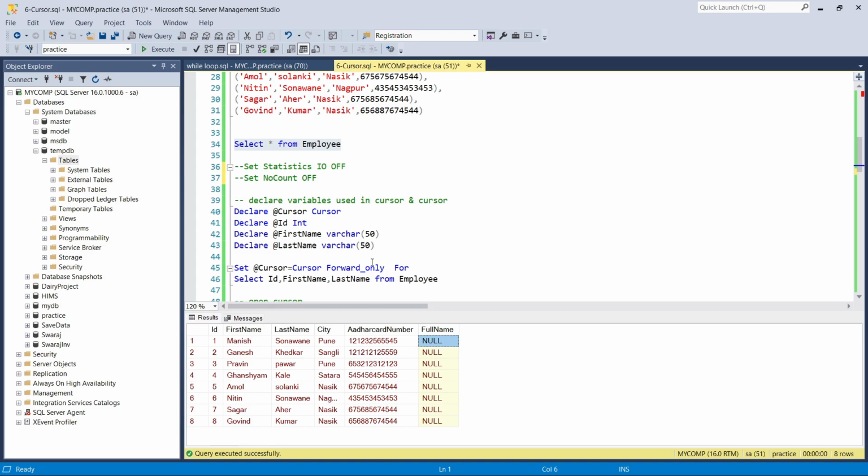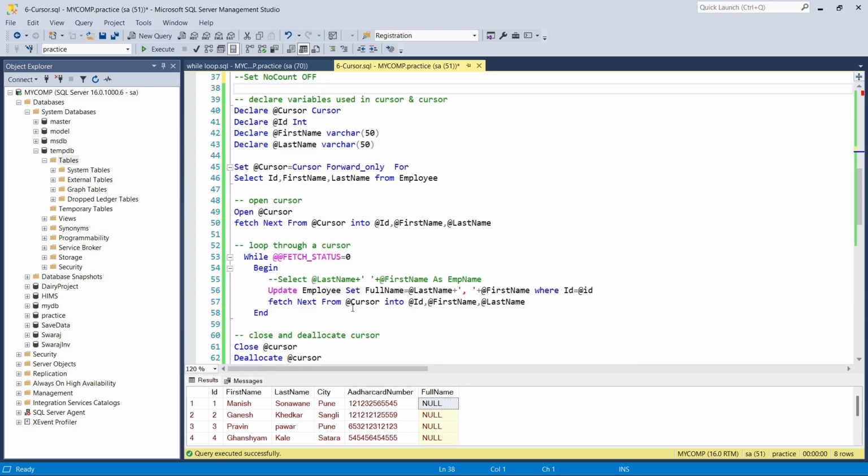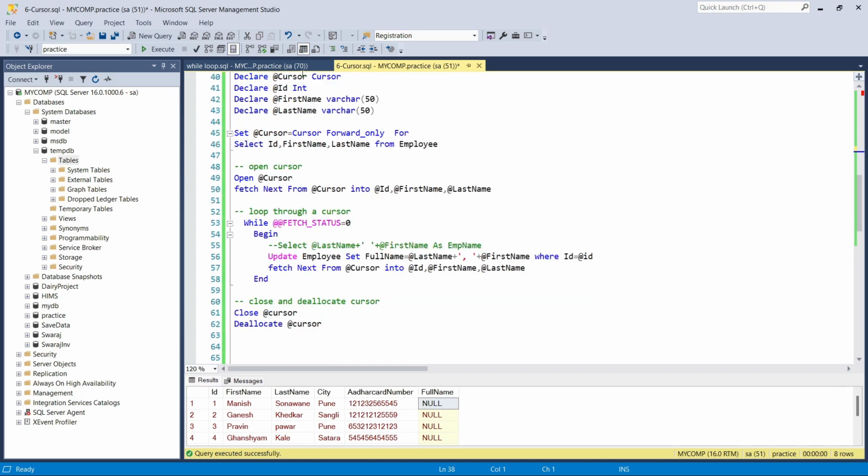Then how to achieve that using the cursor? So let's see. This is the syntax for the cursor and an example as well. First of all, declare the cursor. Cursor is nothing but the, yeah, here is the data type.